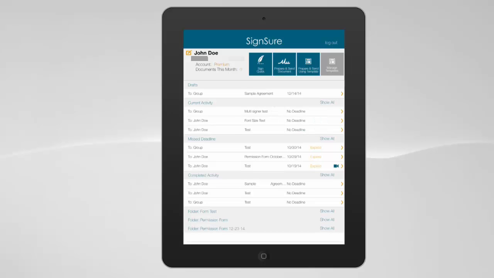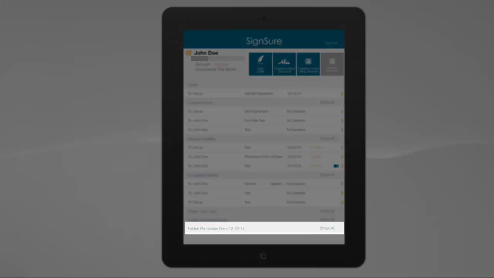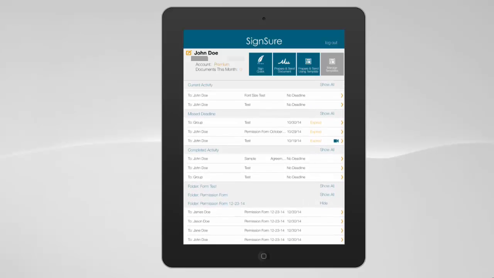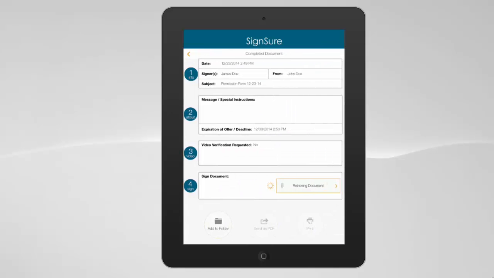I've taken a short break and completed all of the documents that were sent to show how they appear in the document management system. As you can see, there's a folder with the name matching the document subject line. When you press the folder title, the folder opens up to display all of the documents it contains. Pressing any of the document lines in this folder opens up the Completed Document Detail page.